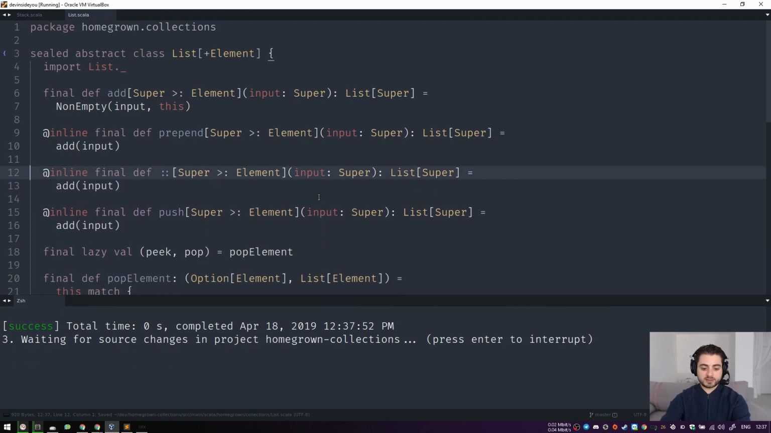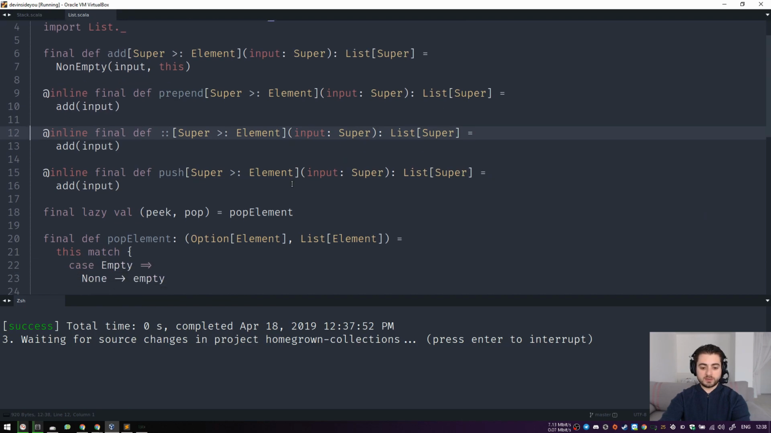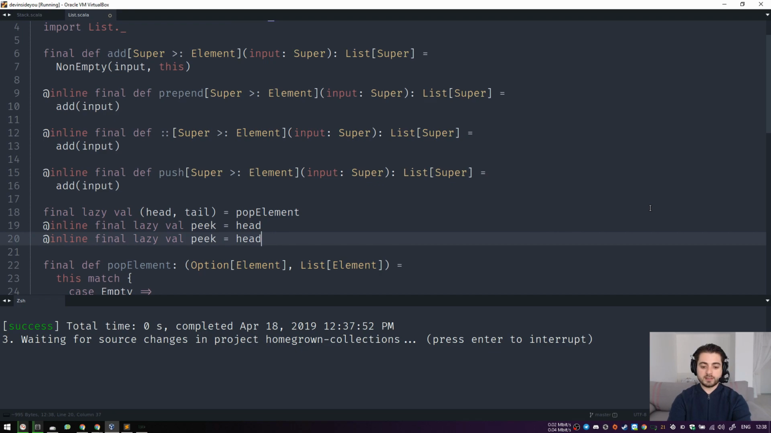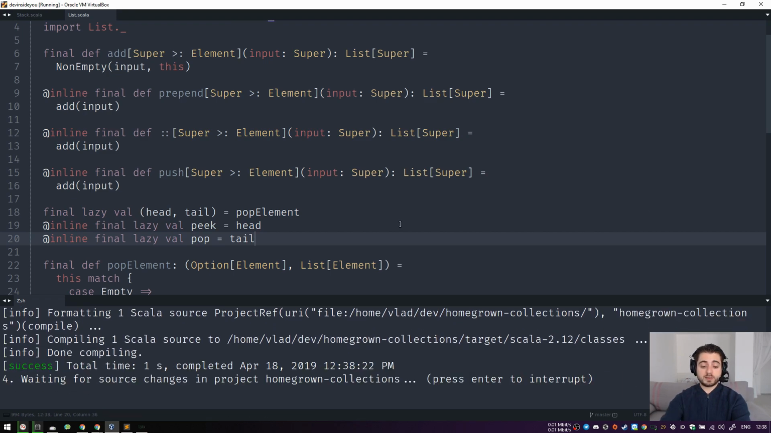Okay, so let me remove all of that. Let me see if it compiles. Yep, it does. Next thing we're going to do is the same thing for peek and pop. So it's basically head and tail, right? Like this, head and tail. And what we're going to have here are aliases. We're going to have inline, final, lazy val peek, which is just going to be head. And we're going to do the same thing for pop, which is just going to be tail, like this. Okay, so that's pretty much all the basics.